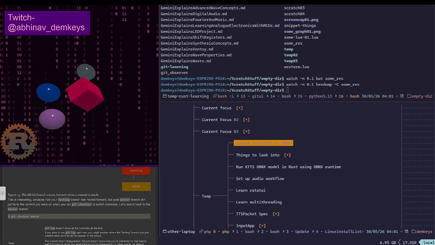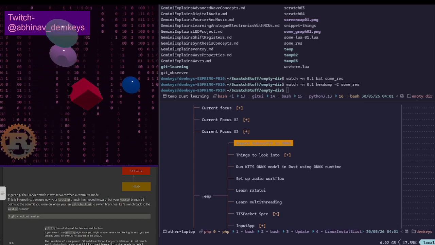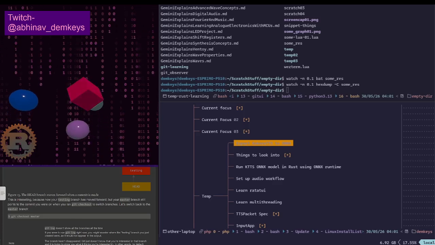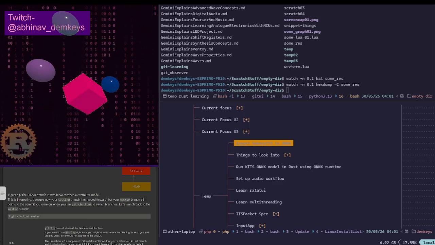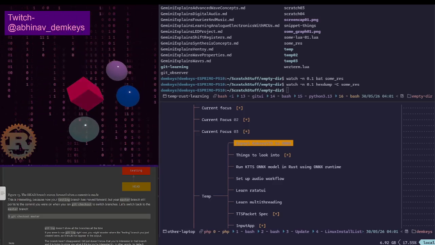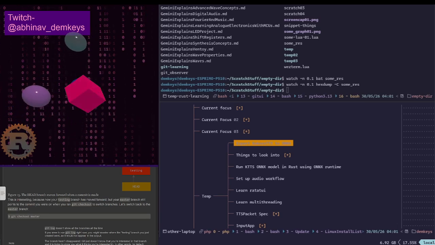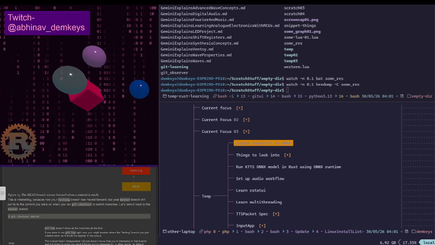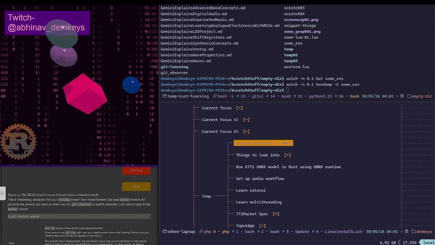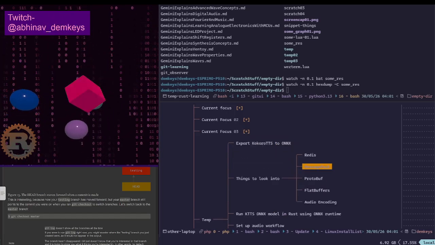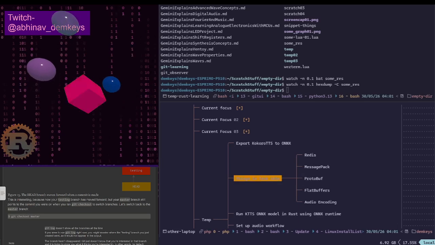So I don't think I'm going to look into, well, I do want to look into a bunch of these things at some point. And this was all Rust related, by the way. But now I don't think I'm going to be looking into it. No need for this. Learn Ratatouille. I'm going to be learning it, but it doesn't need to be in this list. I'll learn multi-threading at some point anyways. TTS packet spec. This is to do with, yeah, okay. Input app.